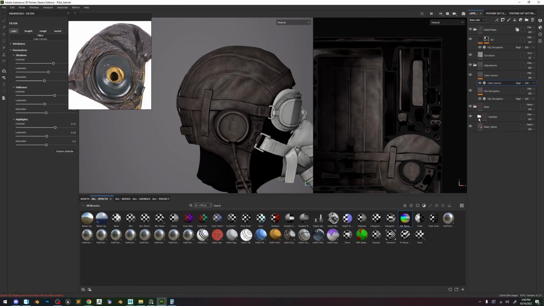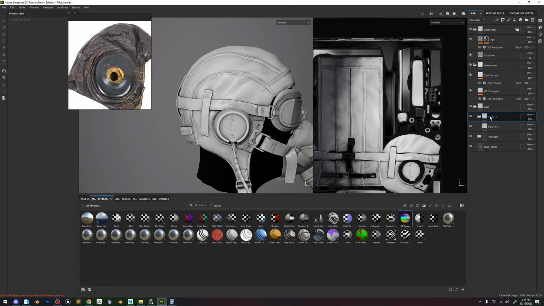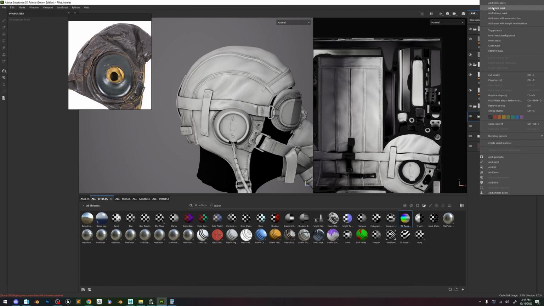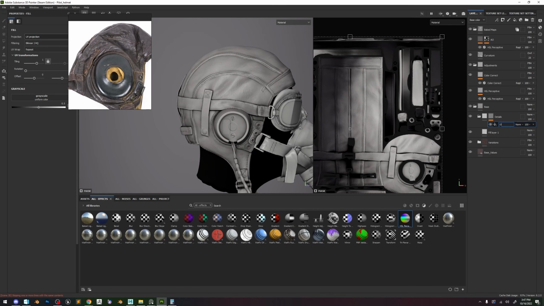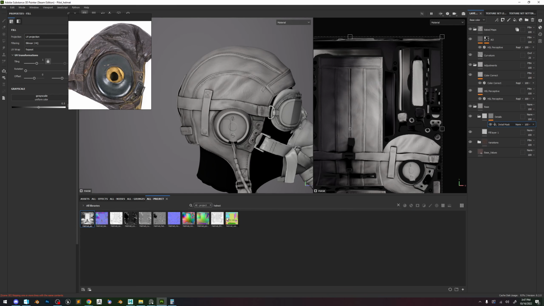Now in our base, make a new fill layer and group that. Call this details, and do a black mask. Put a fill. Let's call this detail mask. It's now in our project.